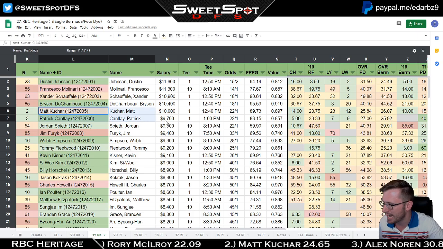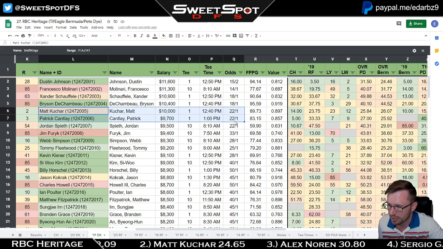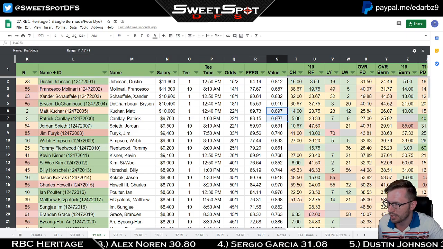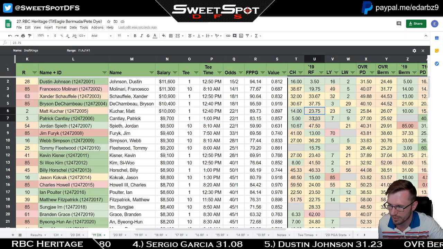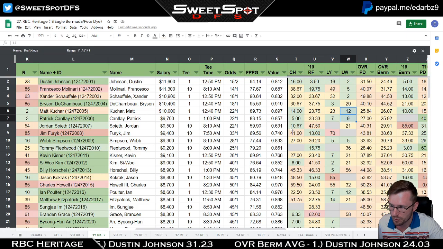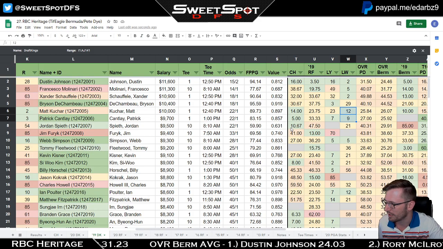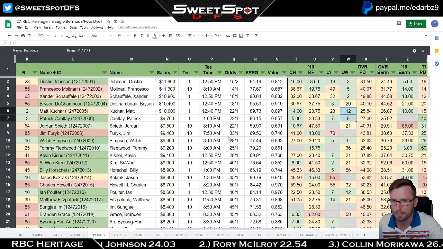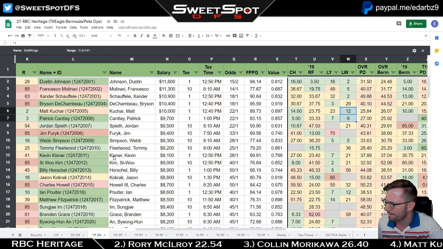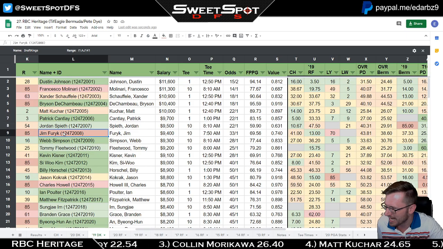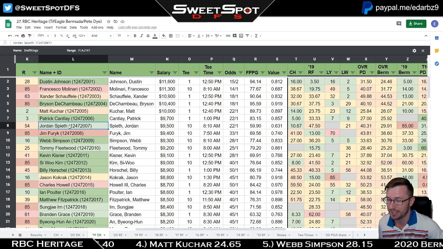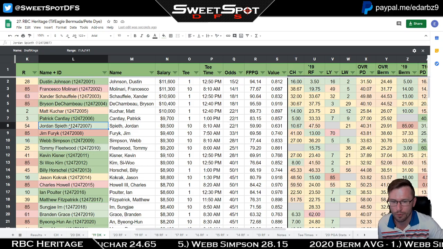But then you had Kuchar and Cantlay, 22 to 1 odds. Value pretty decent. Their course history pretty good. The recent form coming in here really good. Both of them the week before had top 20 finishes, and I suppose we should look at that when we get back to sorting it by result. Furyk was 9,400, Spieth was 9,500. You're getting him for 8,700 this year, which is to me a pretty decent value.